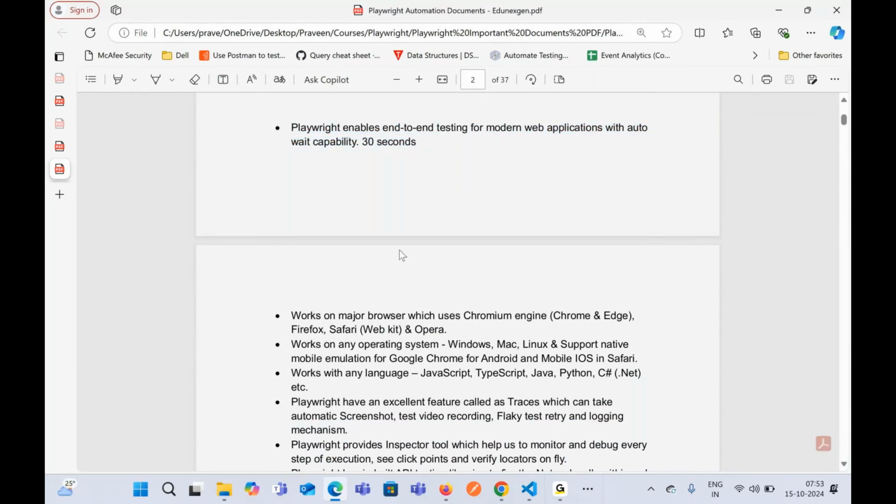Okay, so with this it basically removes stale element exception. You might be knowing what a stale element exception is. We'll discuss it in our later sessions. So Playwright automatically removes stale element exception in terms of test automation.